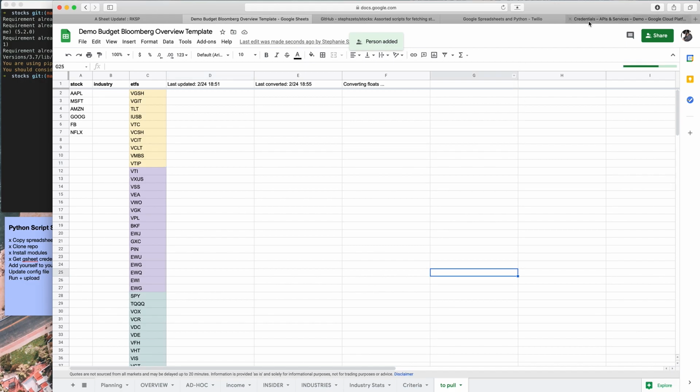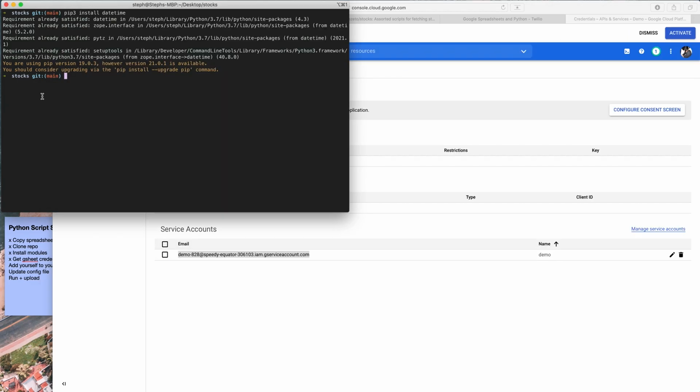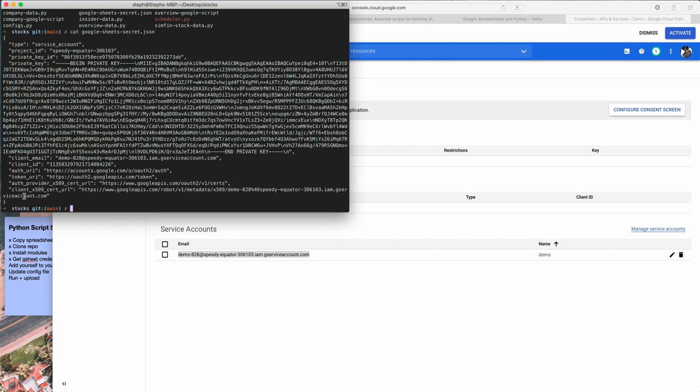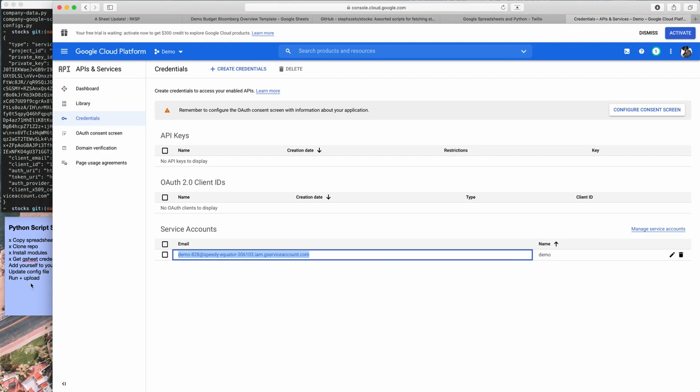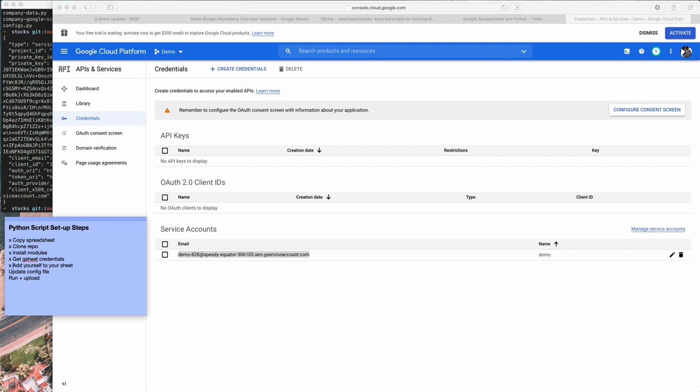If for whatever reason you lose the link to this, if you actually go and look at the JSON file that got created, let's just look at that now. Google Sheets Secret. If I look at that, you can actually also grab that email from this itself. Just FYI, in case you have a hard time finding this page again. So anyway, I've added myself to my sheet.